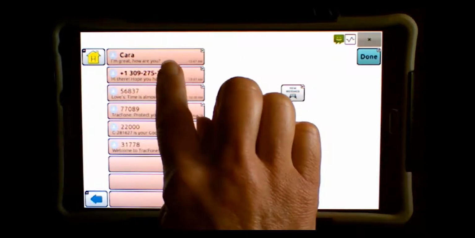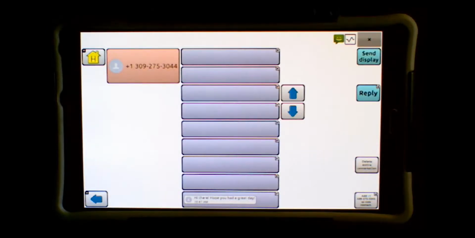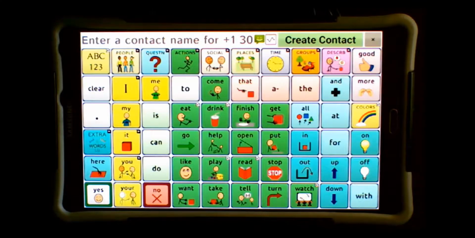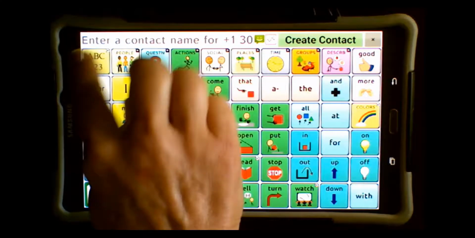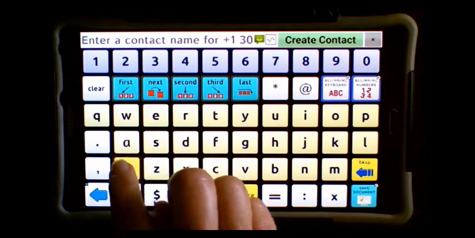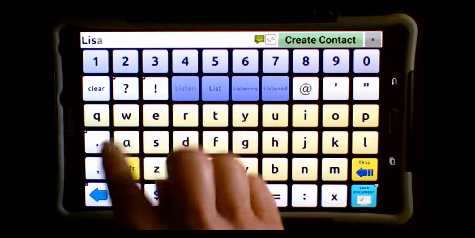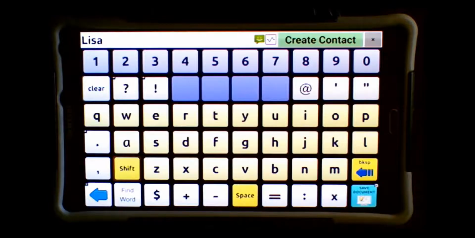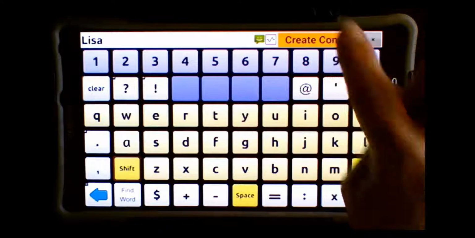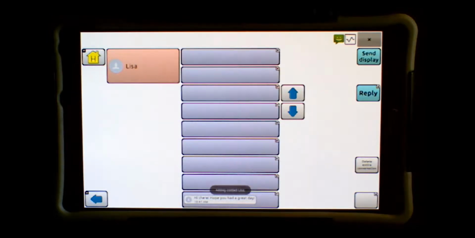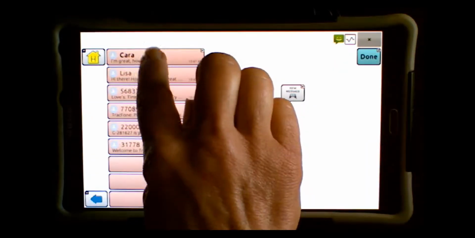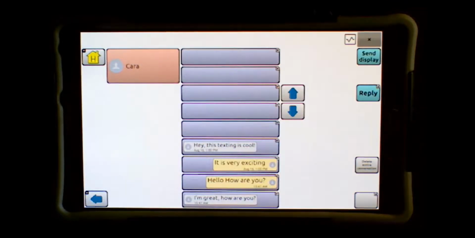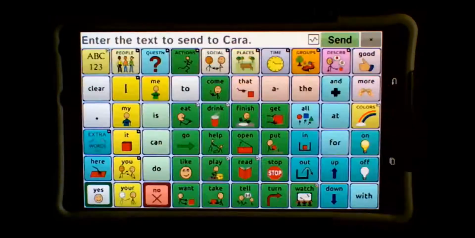I have a new number here. So if I'd like to add this number, I can go to add that number and then type in a name that would be associated with that. L-I-S-A. So I'm going to go ahead and create that contact. And now it will be part of my address book. You can see now I only have 1 tail, so that means I have 1 unread message. And I could respond from here.